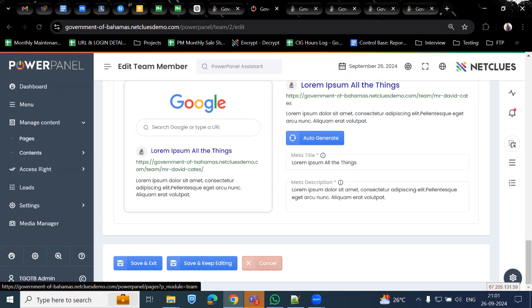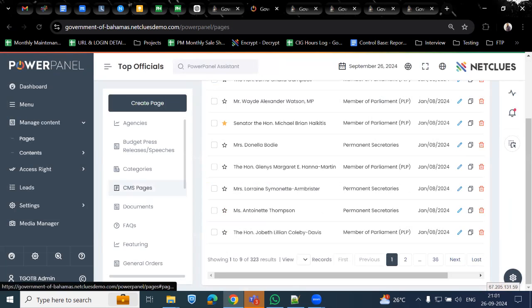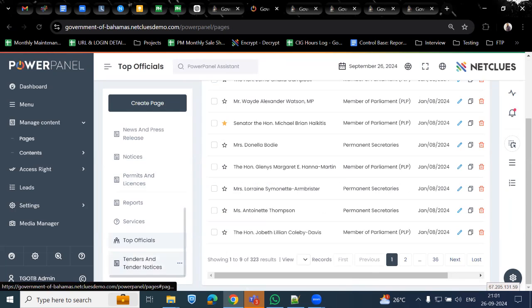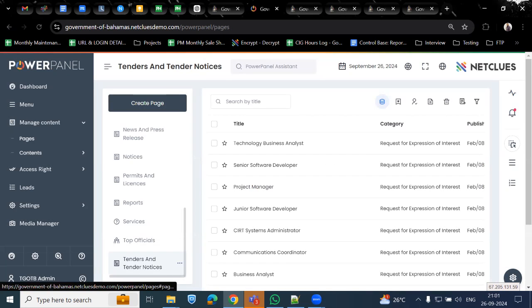So moving ahead with the next module on the list, tender and tender notices. So it is also a similar one to the rest of the other modules.